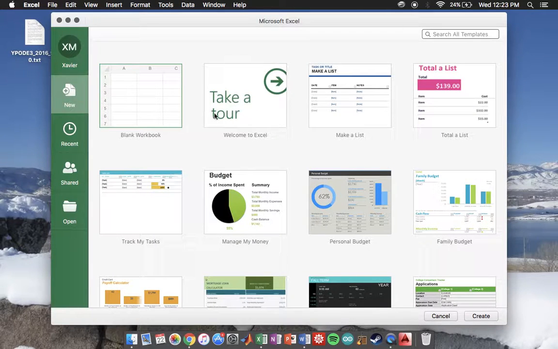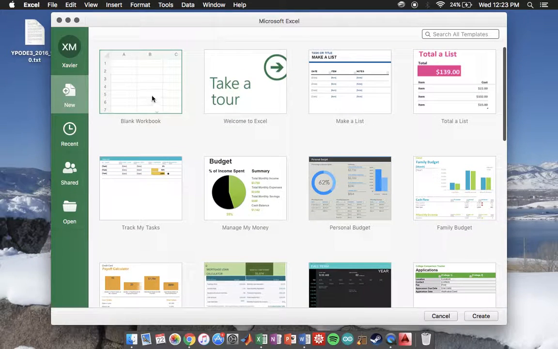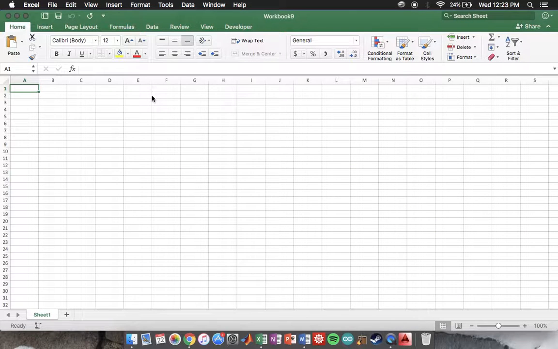Now, if you're unfamiliar with Excel, it can do a lot of different things. We're just going to use a blank workbook. So go ahead and select blank workbook and open up one of those. Now, as you can see, it opens up a bunch of totally blank boxes. What we're going to do is tell Excel to fill these boxes with the pod data.